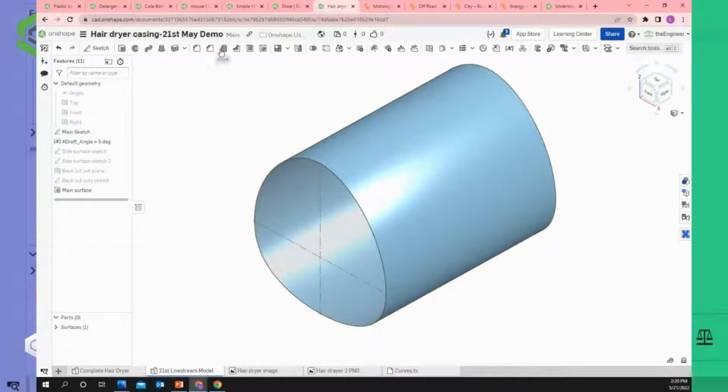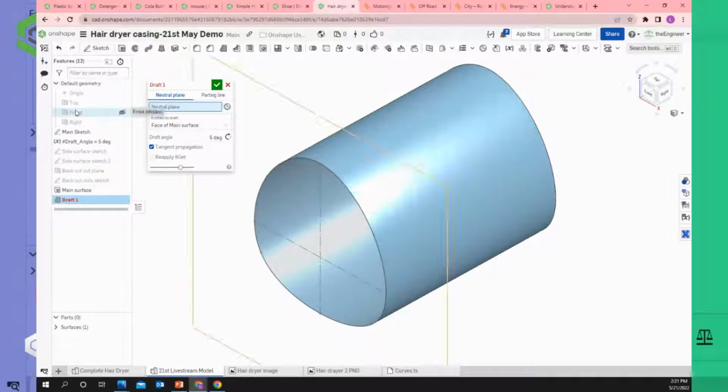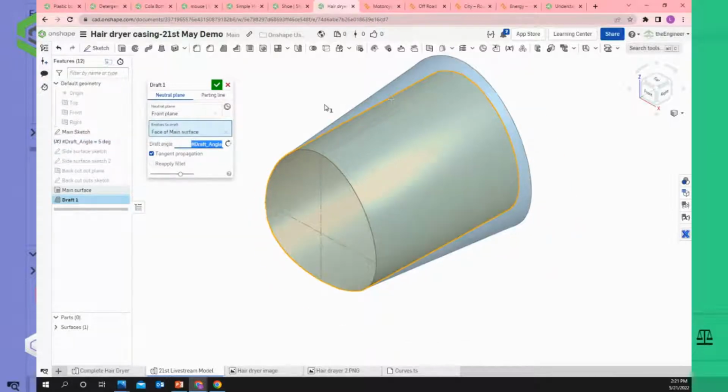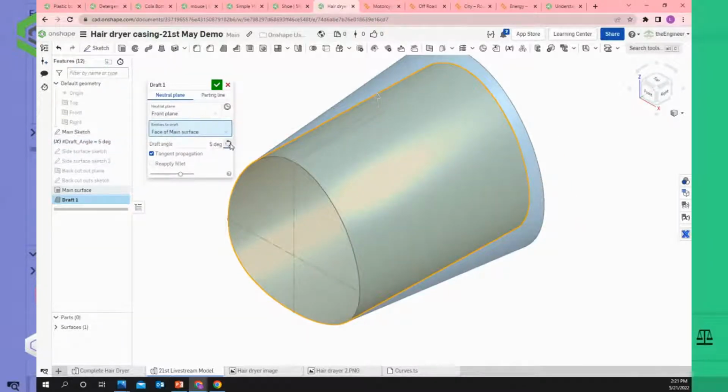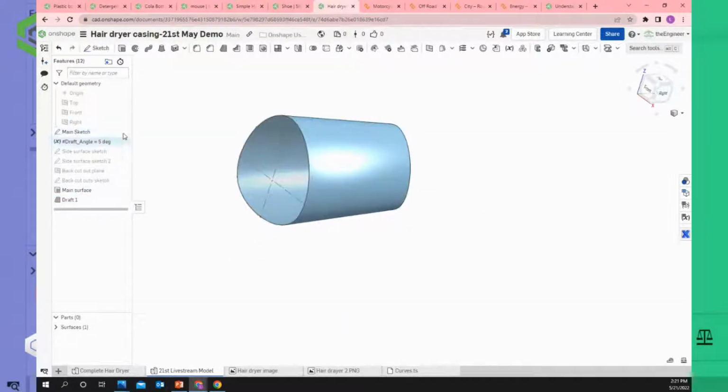Therefore, let me go back to my draft. For the draft, you use that button. Then you select your draft angle. Then you select the entities to draft, my surface. Neutral plane is from front. Okay, neutral plane from front. Entities to draft, my surface, and draft. You select the variable. As you can see now, you can change direction here downwards. You can hide the sketch.